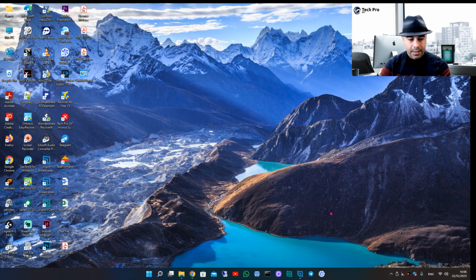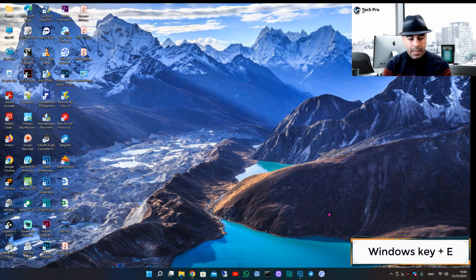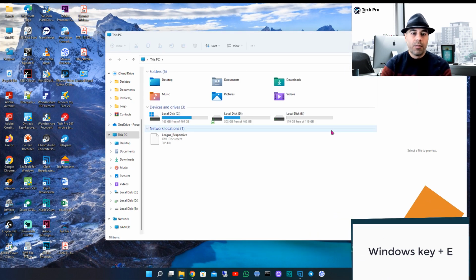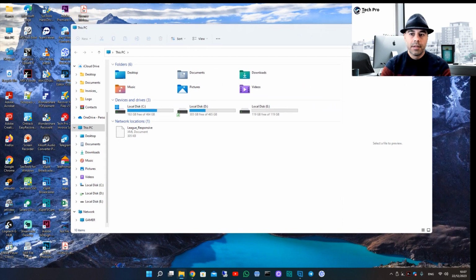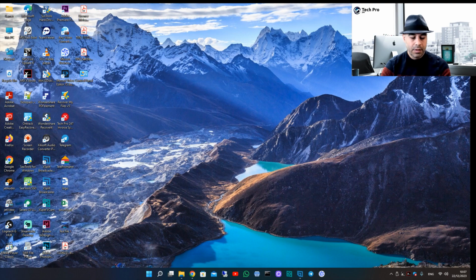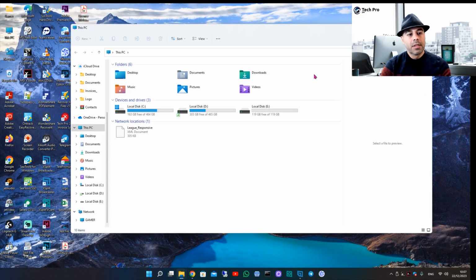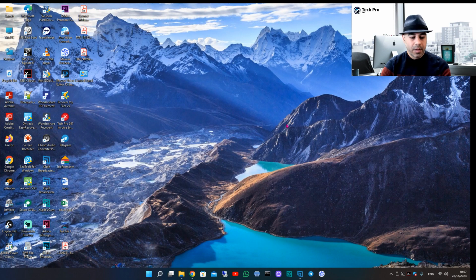Okay, and the next one I'm gonna show you is hold the Windows key and press E, which opens the Explorer for you, File Explorer. So Windows key and E, like that.